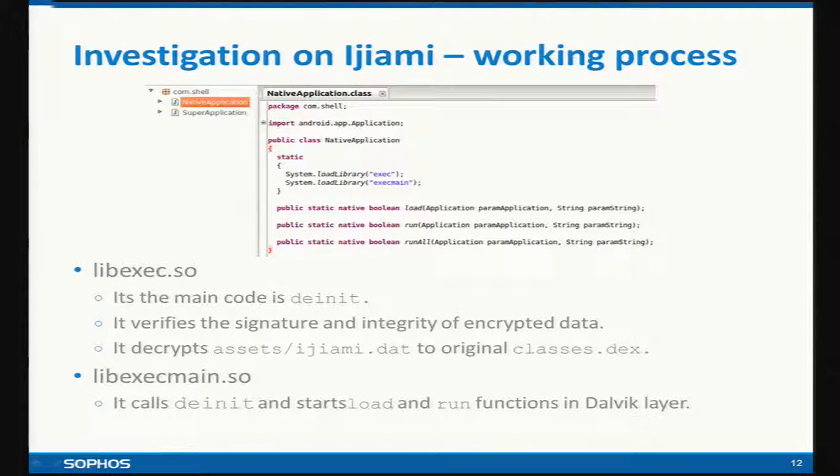The second point is where and how to unpack the original Dex file and how to dynamically load the unpacked one. In iJiami, a library exec uses the dinit to implement the above functionality. It also includes functionality like checking the signature and the integrity of the encrypted Dex. They're using the library exec main to call the dinit and start the load and run functionality in the DexClassLoader layer.